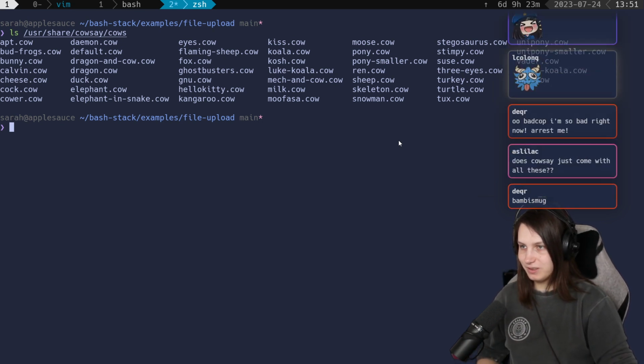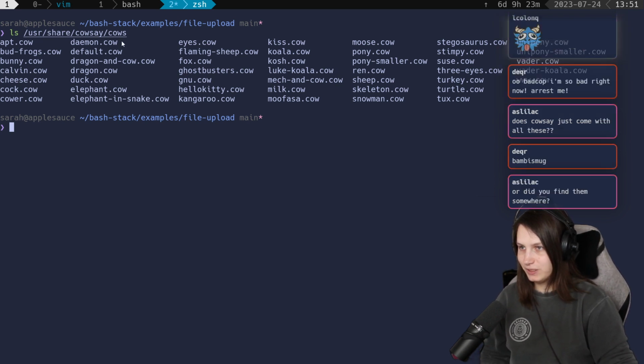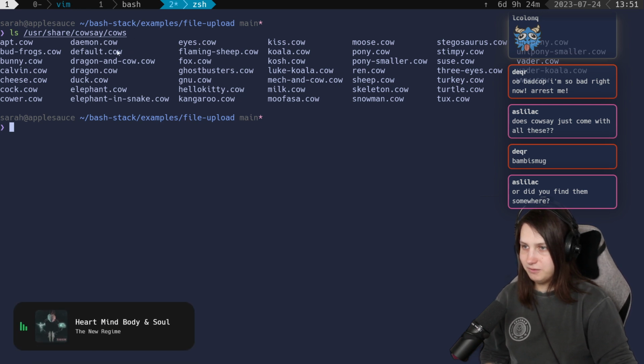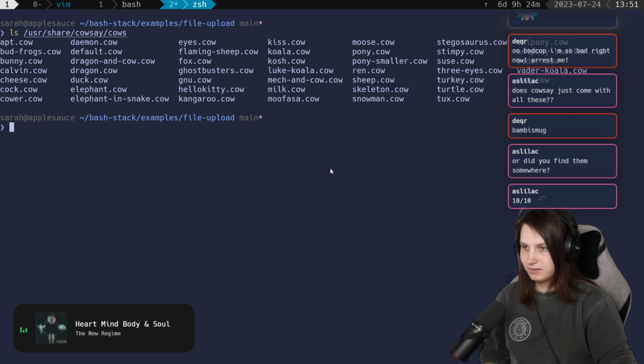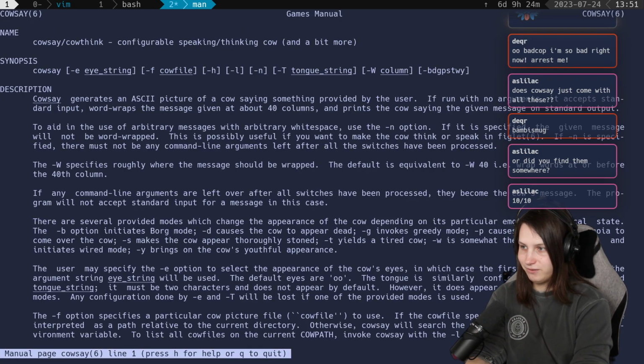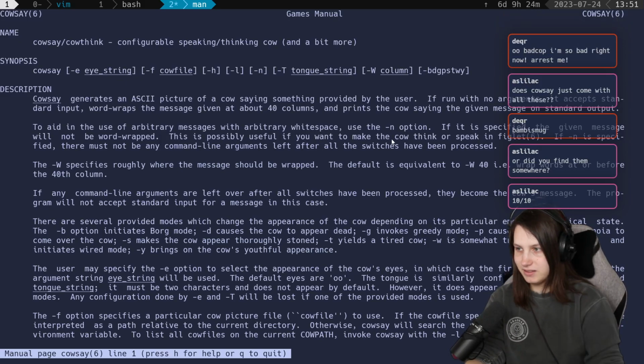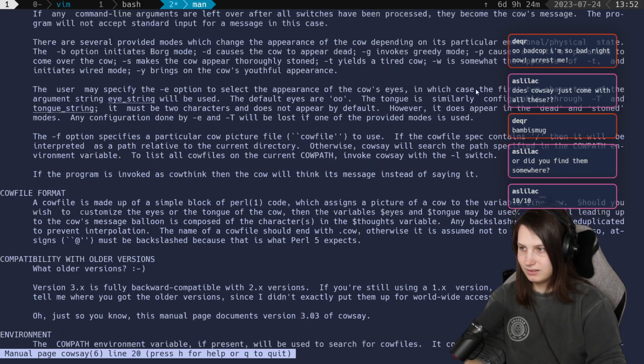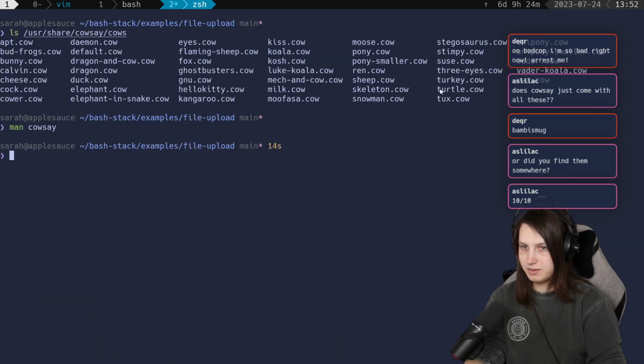Cowsay does just come with all these. They're installed in user share cowsay cows, at least on my distro. But the default is default.cow. Yeah, it's a little Easter egg for those of us who read the man pages for cowsay. You can set the tongue string. You can set the eye string. Oh, it has to be one of these.